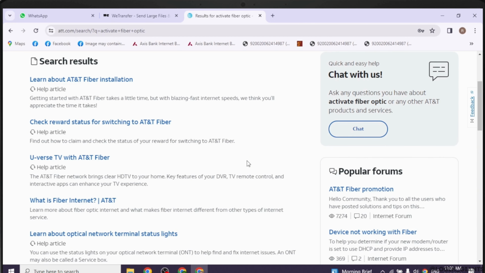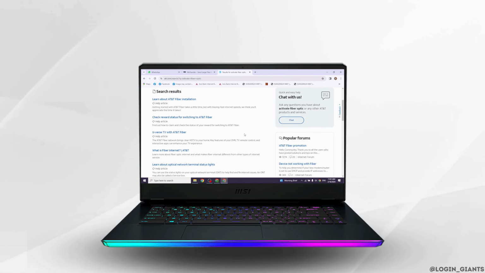At this point, your AT&T Fiber Optic service should be activated and ready to use. Connect your devices to the new Wi-Fi network, or if you are using wired connections, plug them into the appropriate ports on the modem or router. By following these steps, you will be able to activate AT&T Fiber Optic.